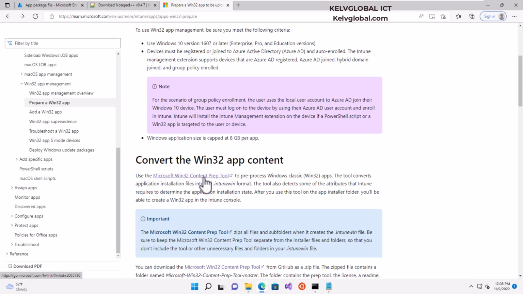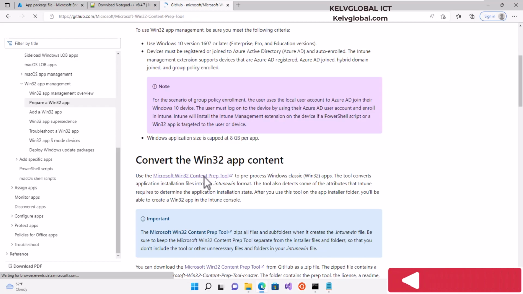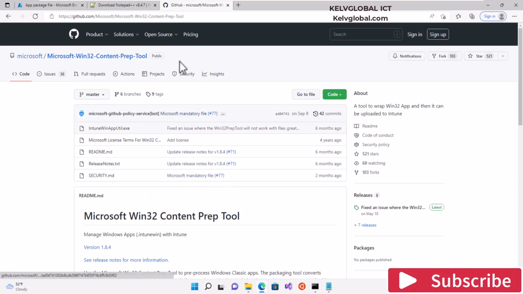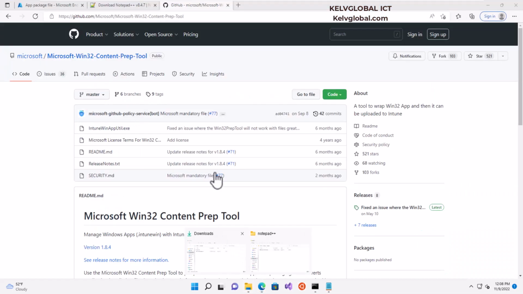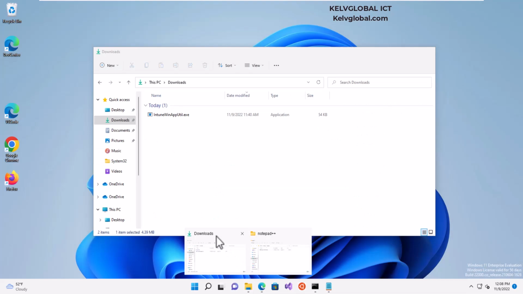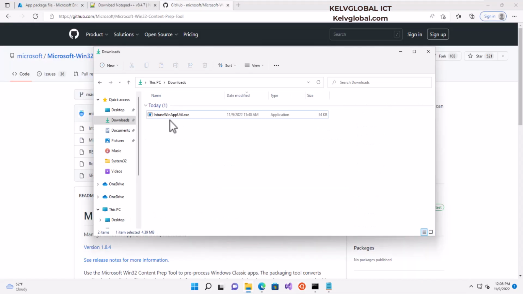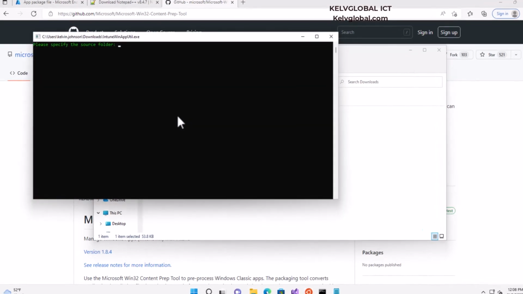So right now, if you click on this file, it's going to take you to this site. Here you're going to click on this IntuneWinAppUtil.exe file, and you will download it to your device. So I've already downloaded the file. Let me go to my downloads. Here we have the IntuneWinAppUtil.exe. So what you need to do right now is double click on this file.